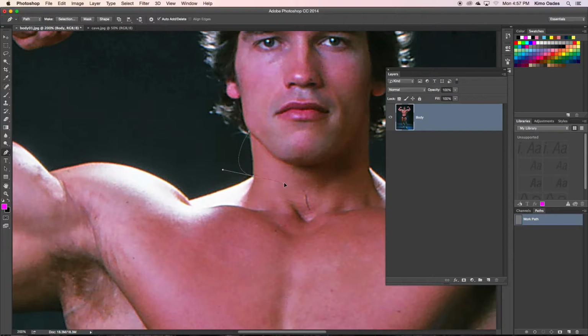Notice that from this anchor point where I clicked, these handles pop out too, that I can later grab and adjust. There's going to be a little tiny bend there, so I don't have to pull too hard. And I'm going to stop there. That's a pretty sharp corner.